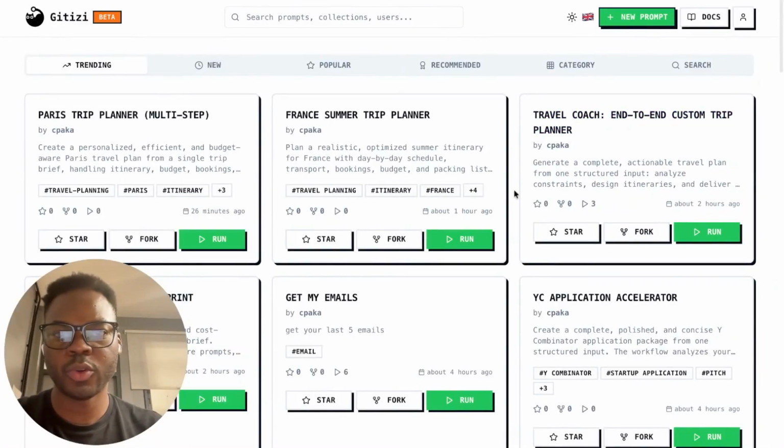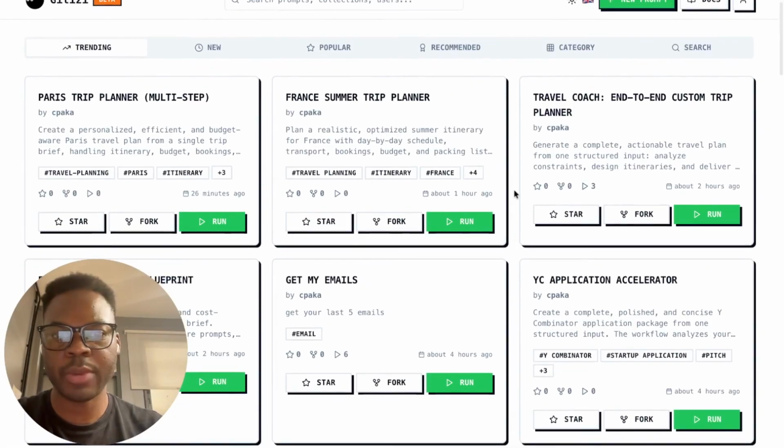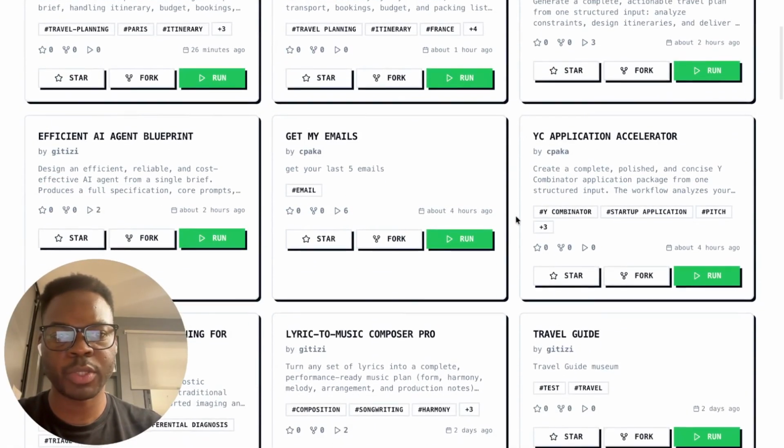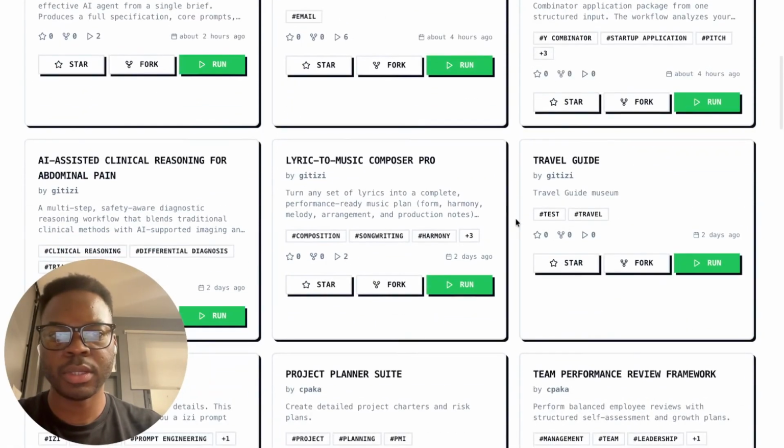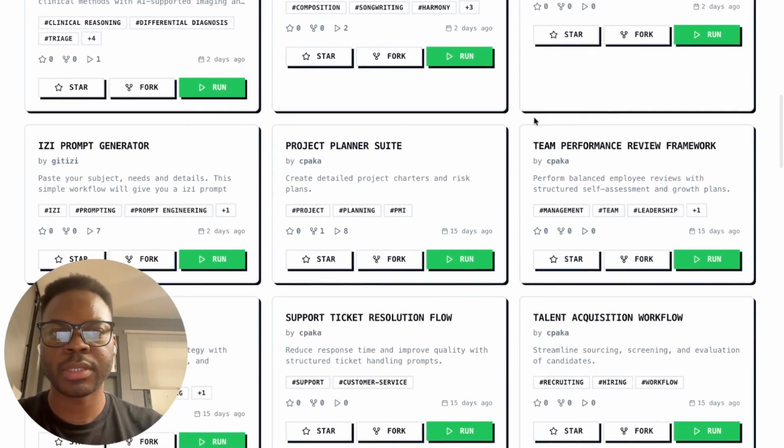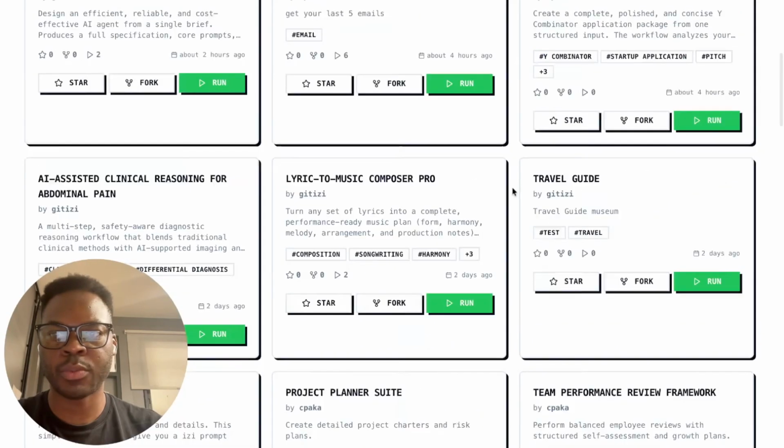Hello, I'm going to show you a quick demo of Gitizi. Gitizi is a prompt library where users can execute their prompts on different models. It's based on a Git server, and users can star, fork, and version their prompts.